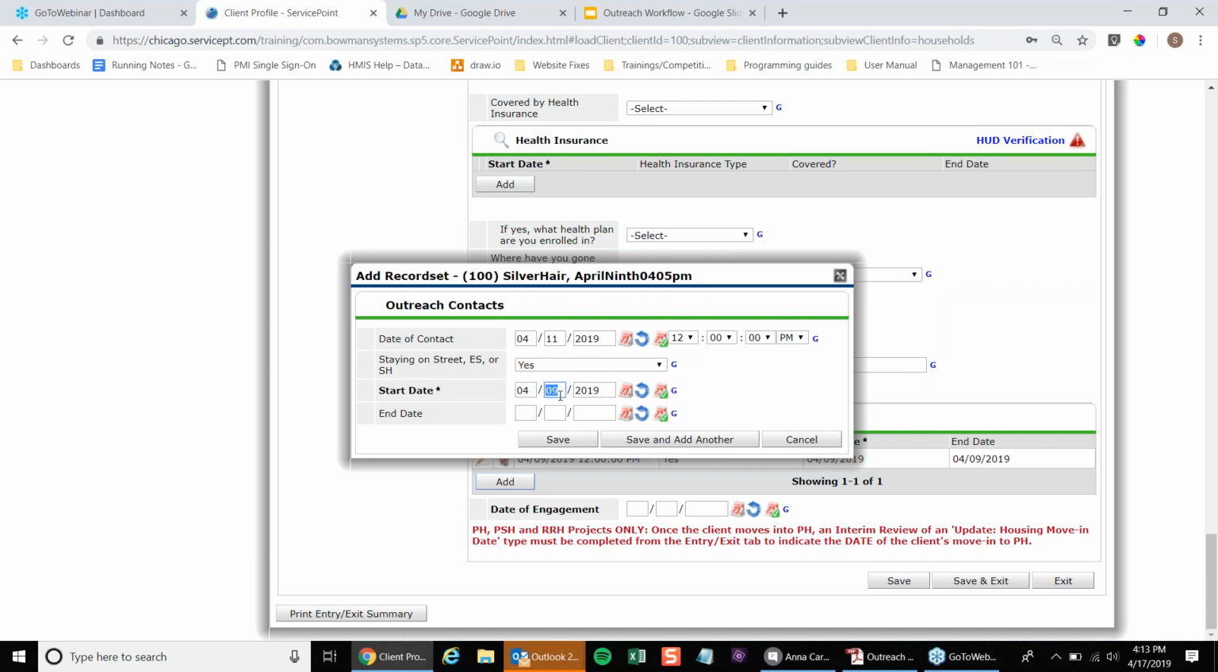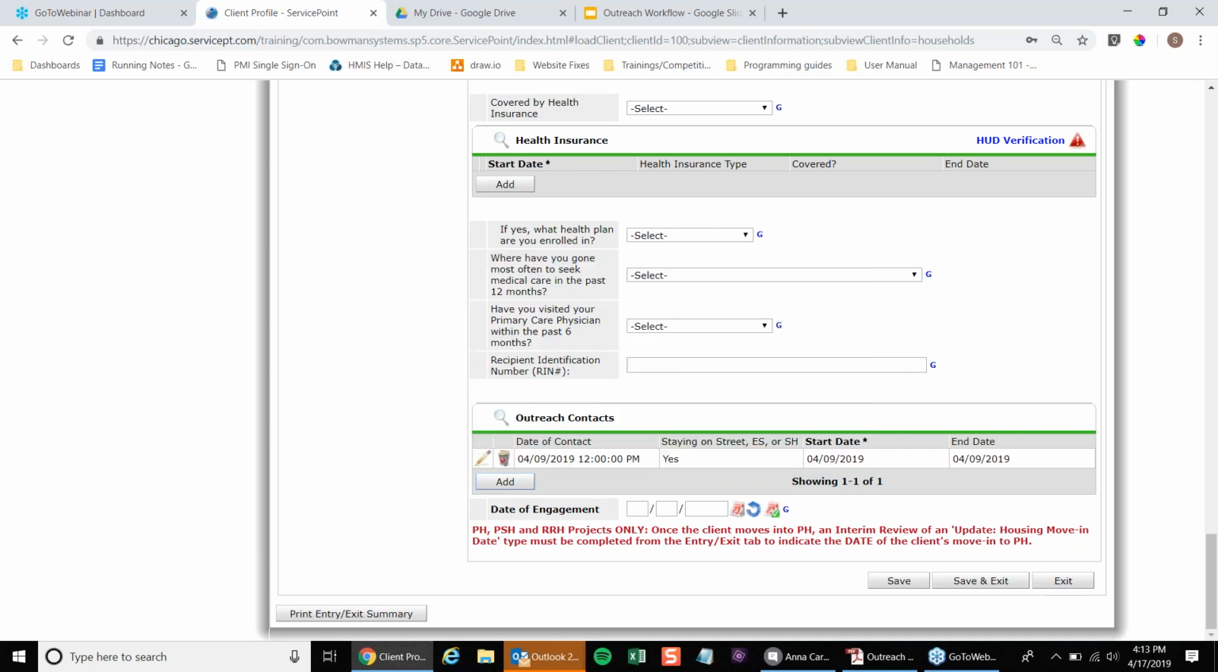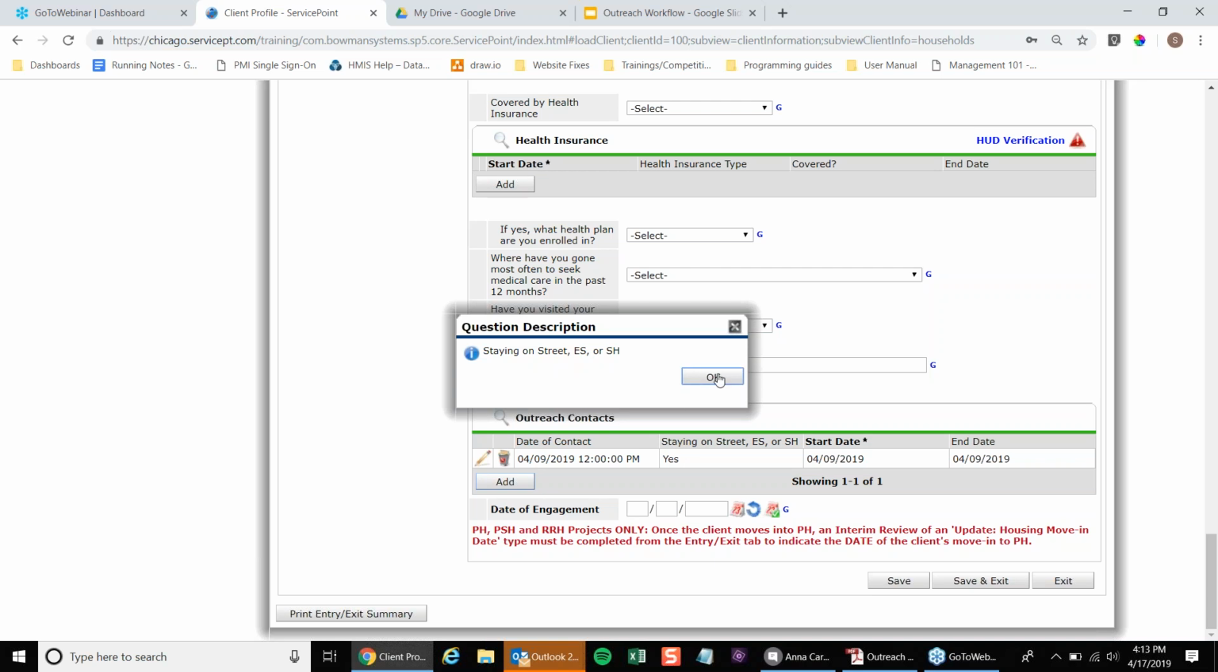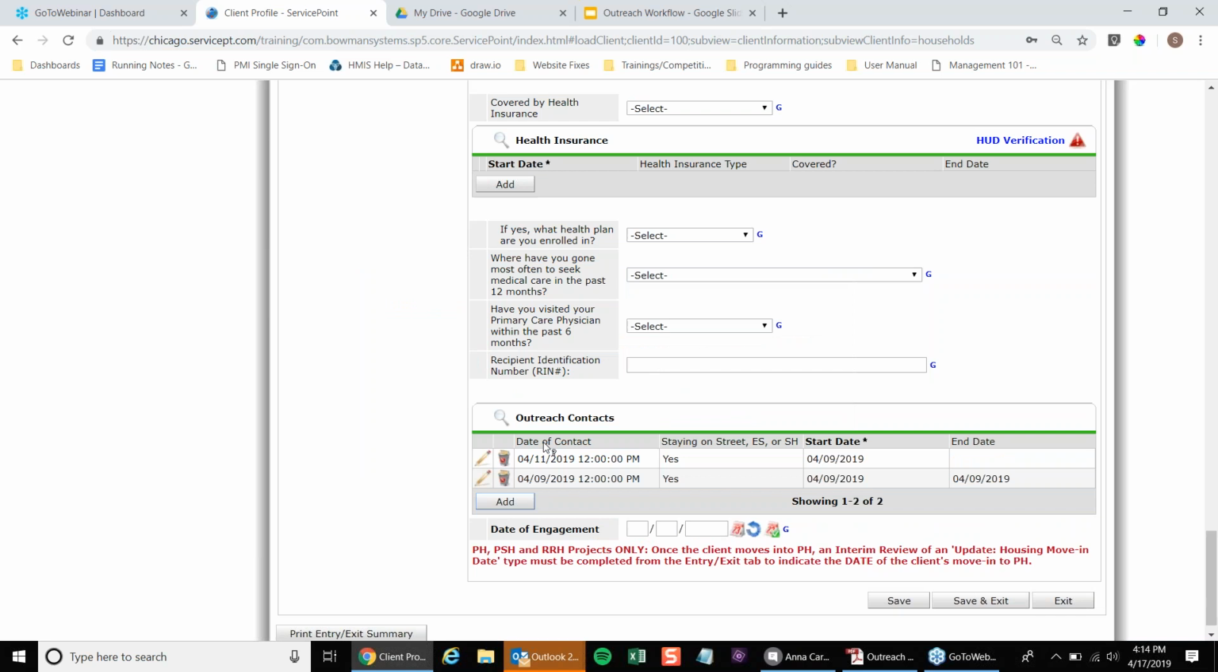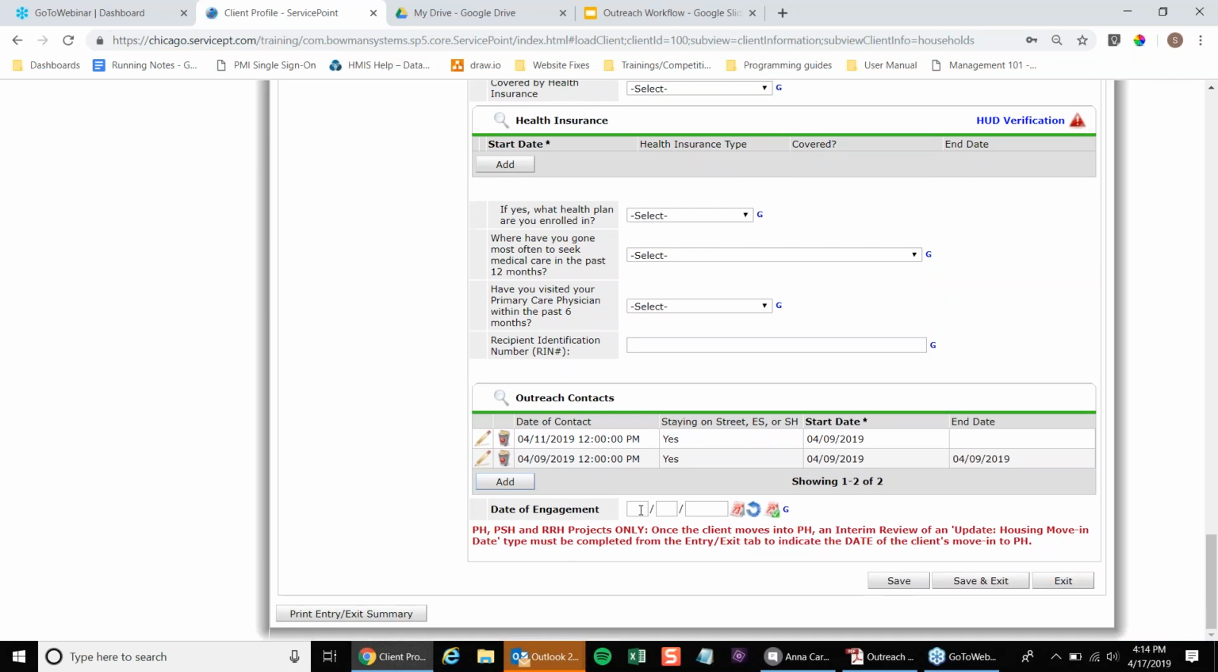And the start date is going to be 11. Oh, actually, that can just be 04 11 2019. Okay. So you can leave the start date alone. There we go. All right. And now the client had engaged on 04 11 2019 because that's when they gave us the full information. I'll click save and exit there.